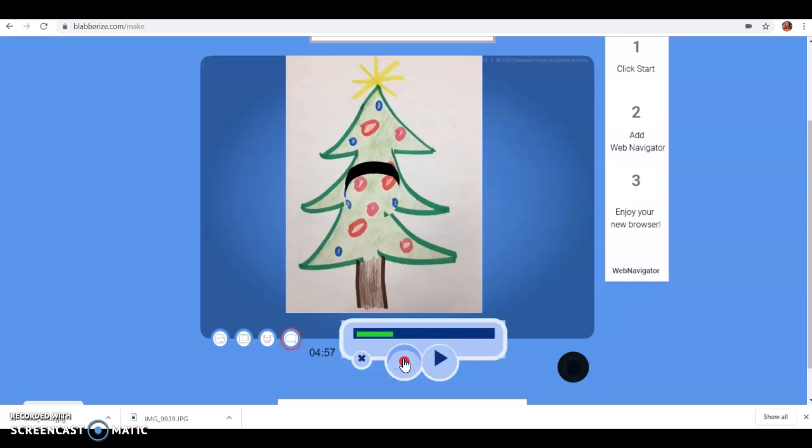Hello, I am a happy Christmas tree, and I am from Dothan, Alabama. Dothan is a city with a population of over 68,000 people in the state of Alabama, in the country of the United States of America, and on the continent of North America.